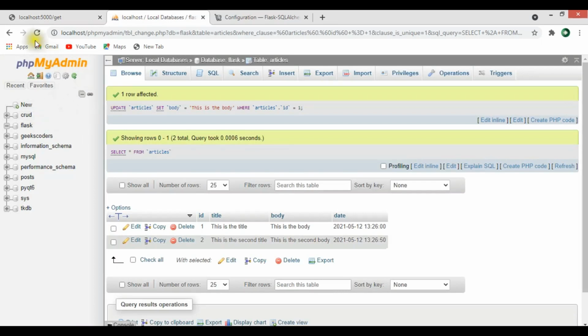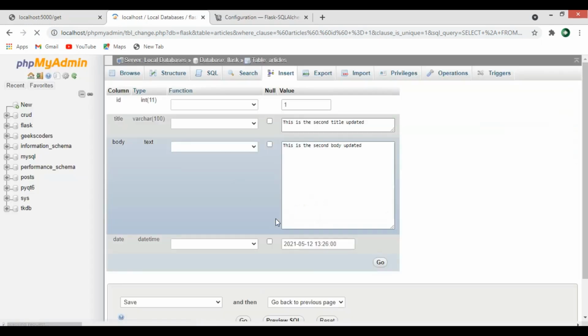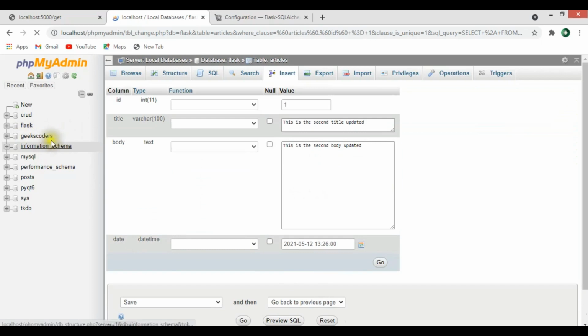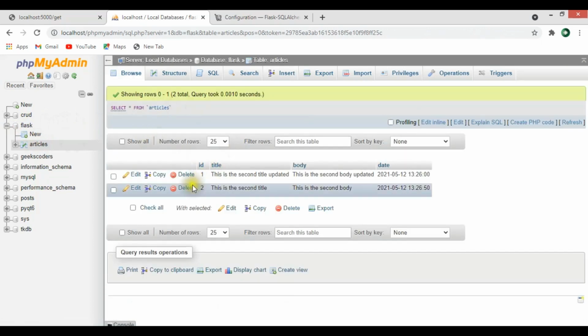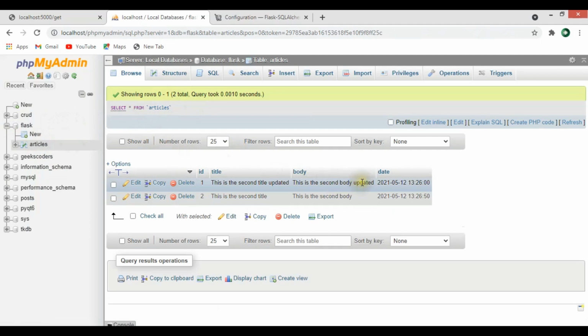And also the same will be for our MySQL database. And if you see, we will see the newly updated data in here. Let's just go to the Flask, and you can see that this is updated. You can see this is updated, and also this is updated.